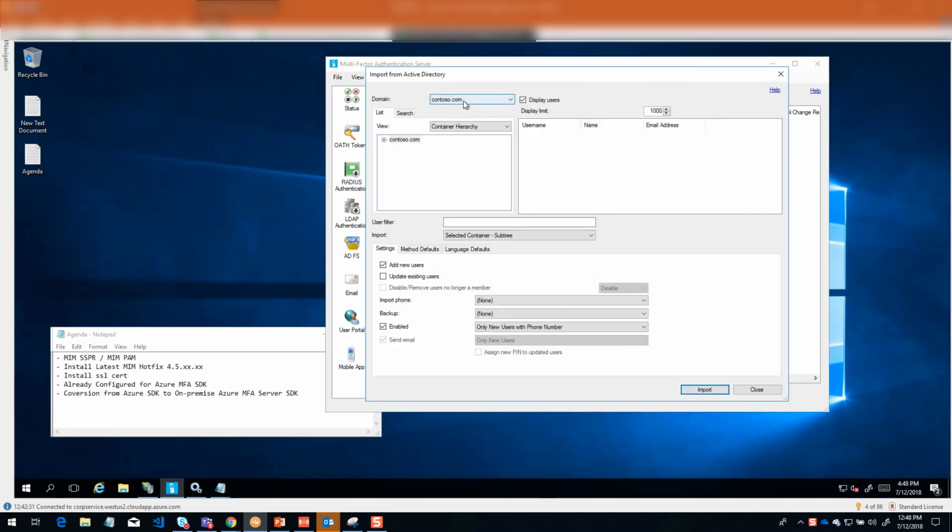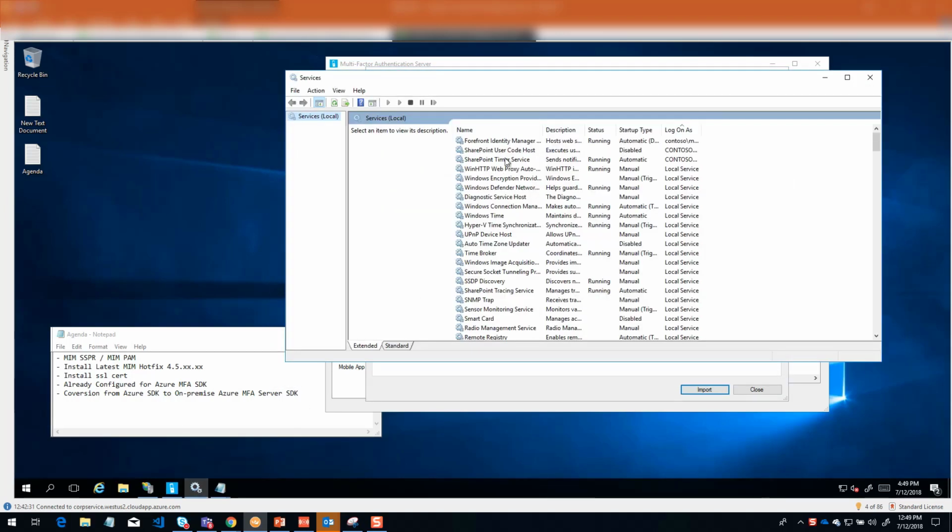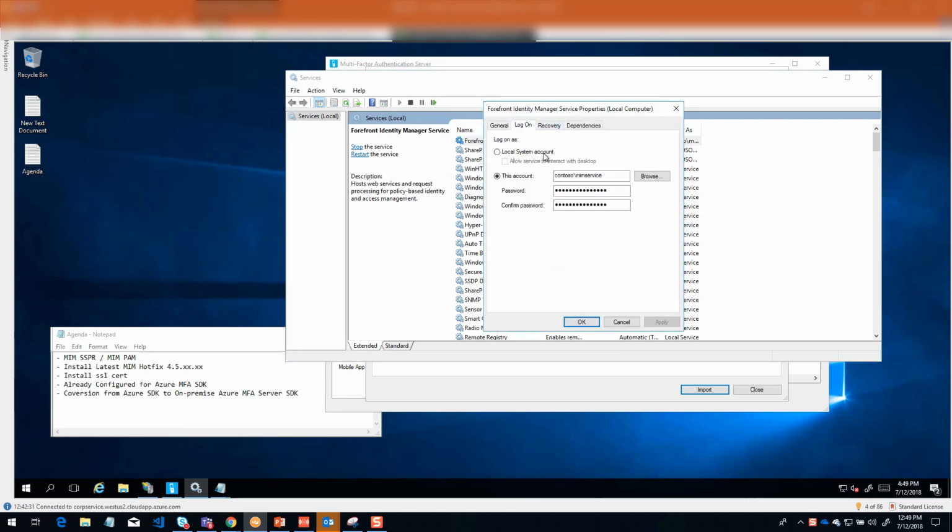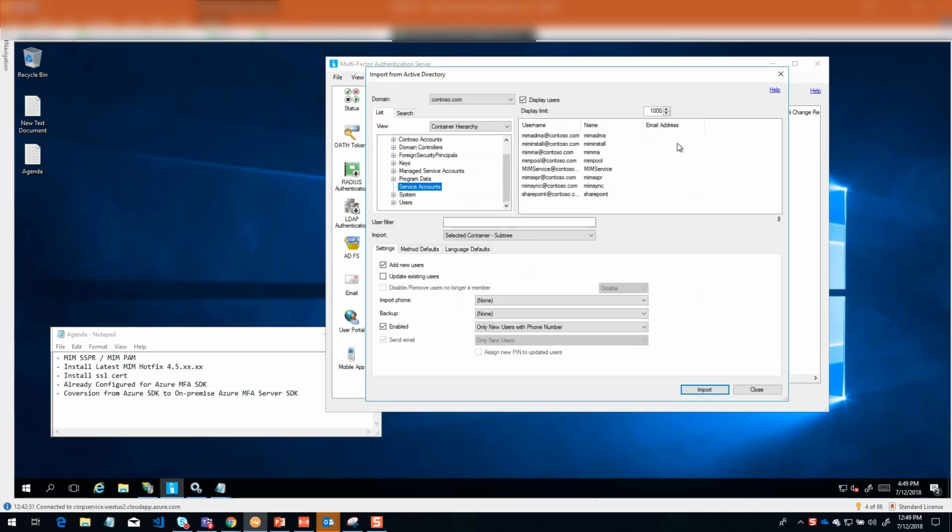And as you can see, it's already detected the contoso.com. We're going to navigate to our service account. Again, this service account is what the MIM service is running on. To find that out, you can go to services and just look at the logon service account. So, MIM service. Let's minimize this. And MIM services, there we go.